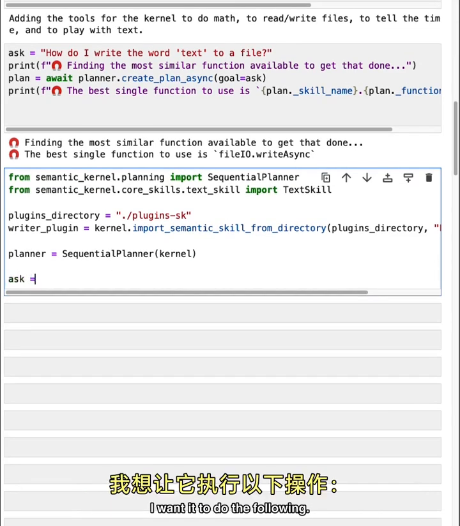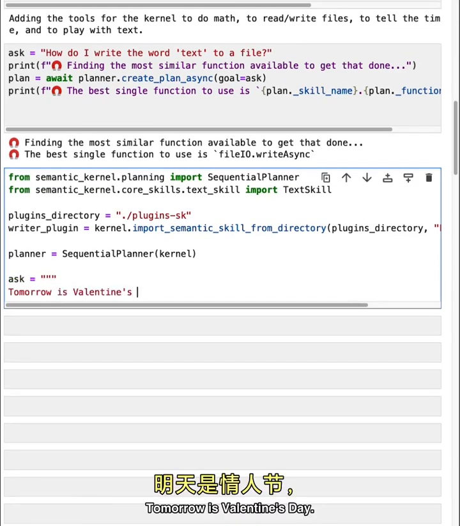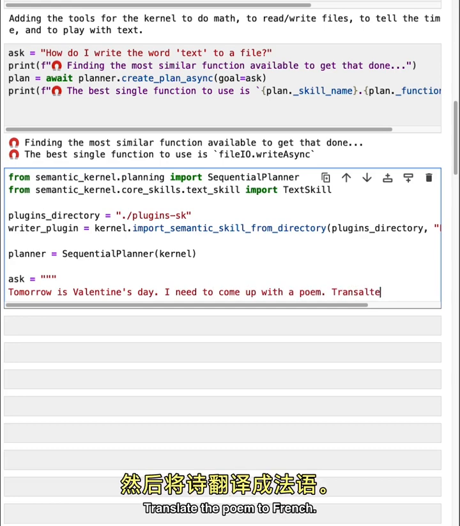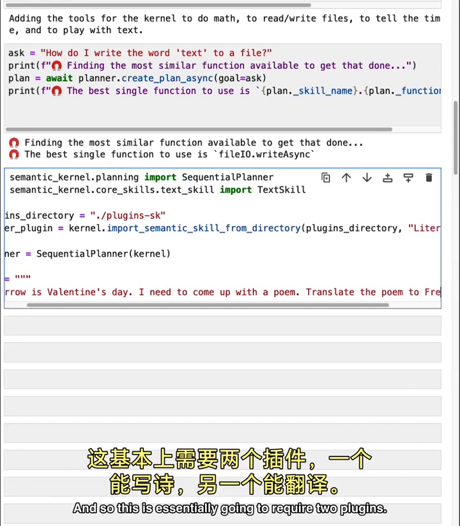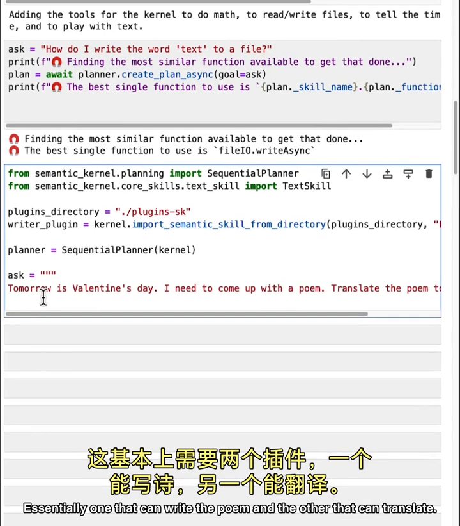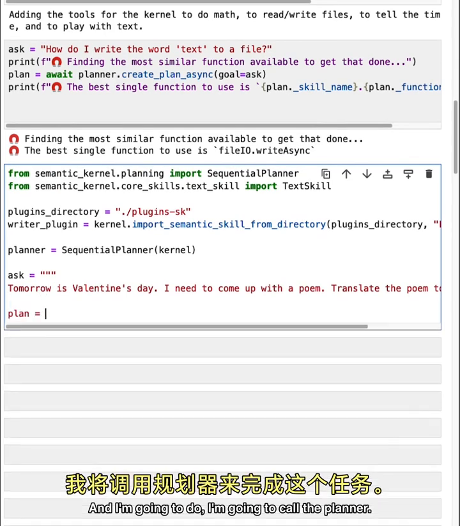I want it to do the following. Tomorrow is Valentine's Day. I need to come up with a poem. Translate the poem to French. And so this is essentially going to require two plugins. Essentially one that can write the poem and the other that can translate. And I'm going to call the planner.